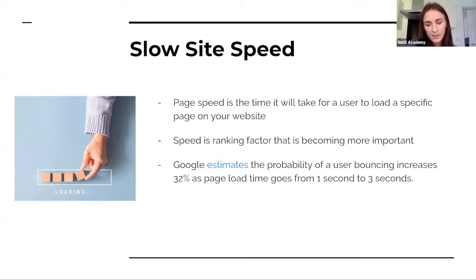But if you're an e-commerce website, or if you're the likes of Amazon, site speed is going to be really important, because people are buying products on the go, they want a quick site. So site speed is essentially how long it takes to load your site. The nice little fact here is that the probability of a user bouncing increases 32% as page load time goes from 1 second to 3 seconds.